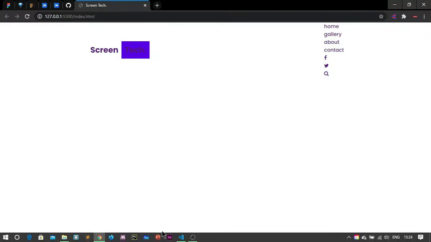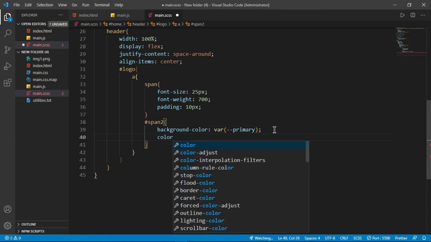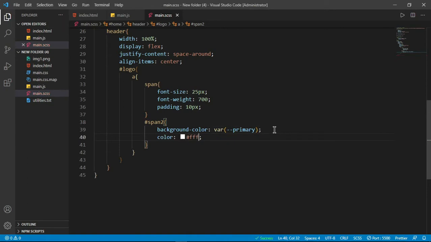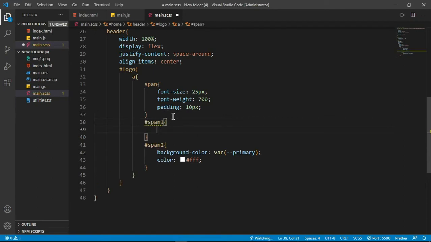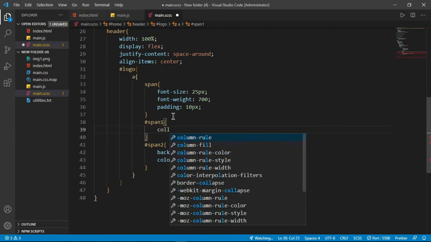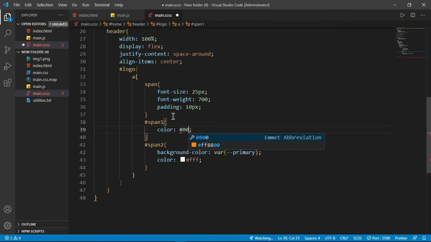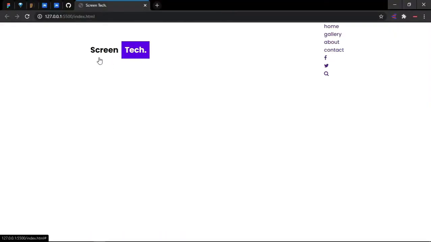Yeah, we got that. Now what we want the color to be, obviously, is white, so it has triple F with that one. And before that one, I'll just target the span one ID, and here I'll write color to be black, 000. Save that one, go to the browser. Okay, you can see this. So this is how they are looking.